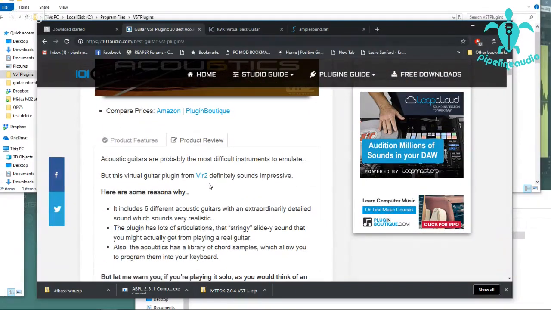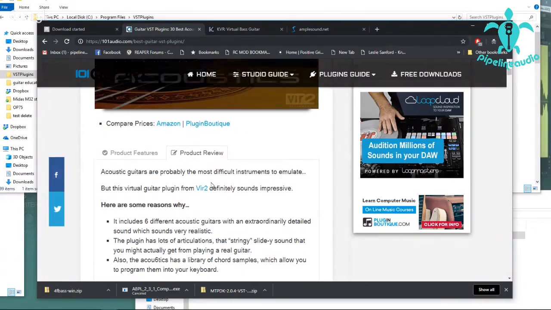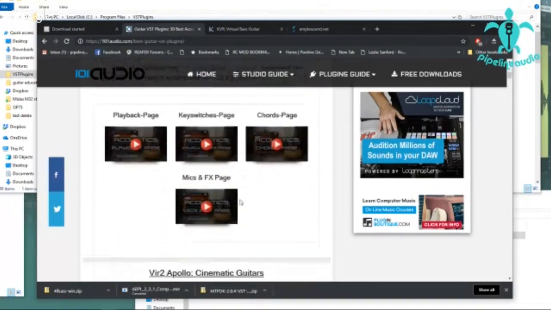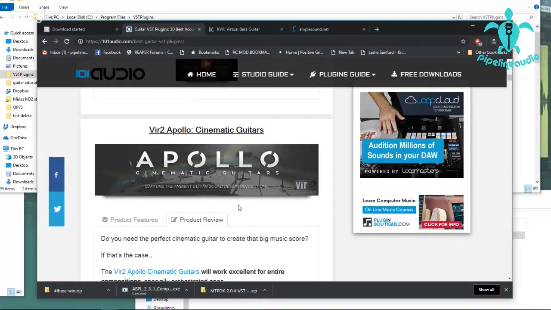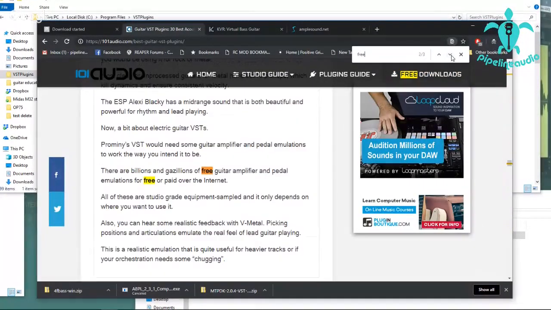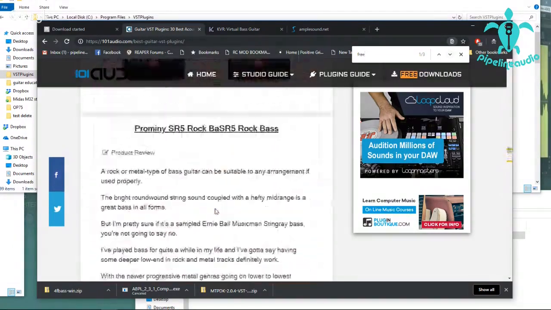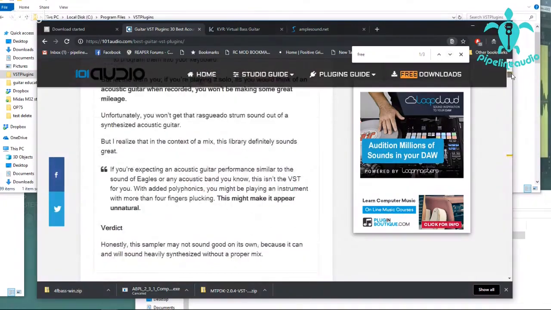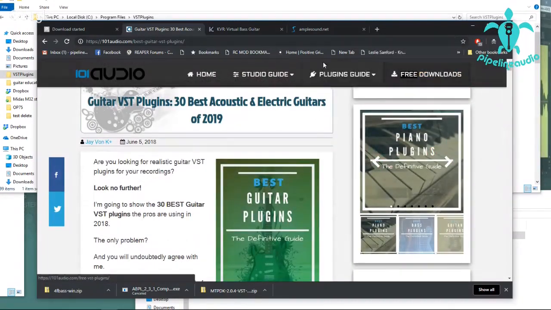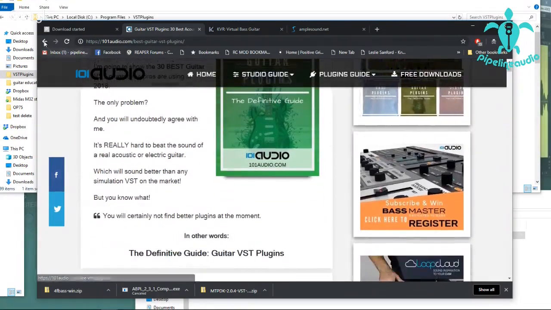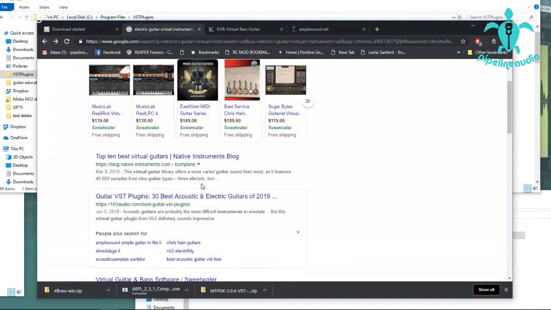Some of these sites are kind of iffy. I don't know this one. I really like Bedroom Producers blog, and sometimes VST for free. There's a couple others. So I'm just going to hit Control F for free. And you know what? I don't think there's any free guitar ones on here. Let's see. Wow, close this, please. I can't see. Yeah, I think that I got a bad search.